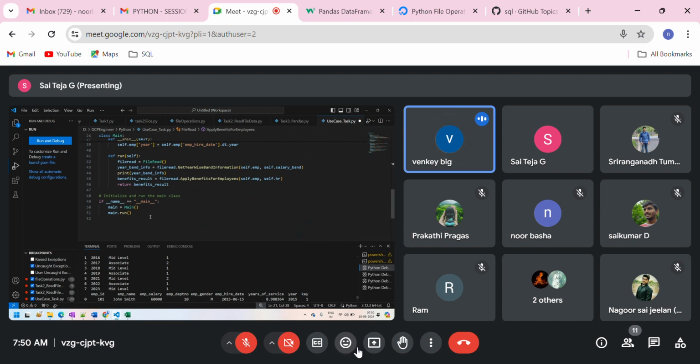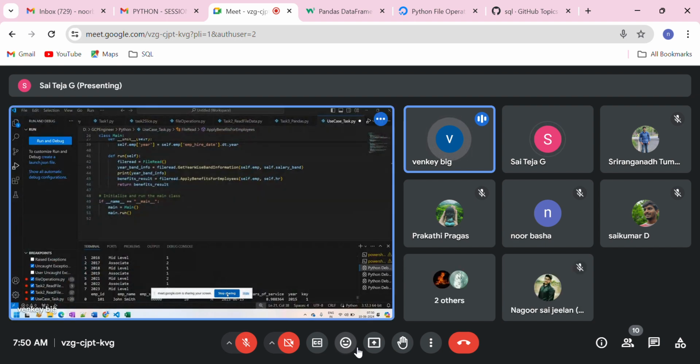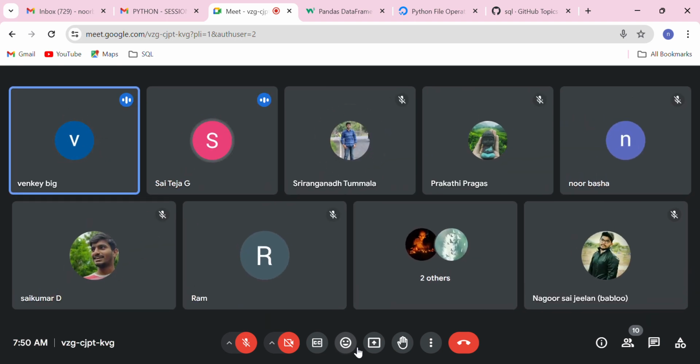Okay, so that's all, guys. I thought of checking your level of understanding on the use cases for today. That's really great. Good to see people making their hands dirty with Python. I like to see people implementing things.